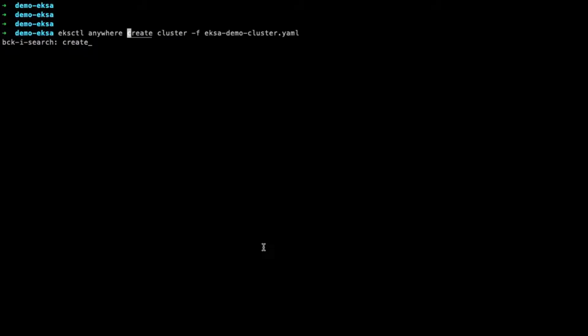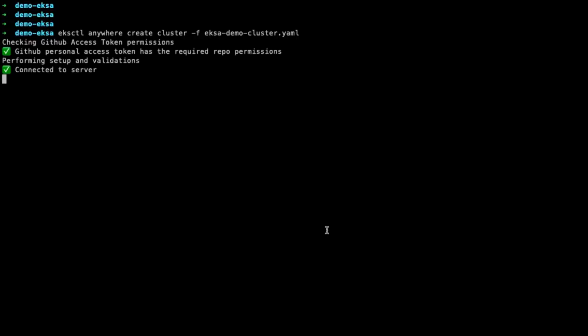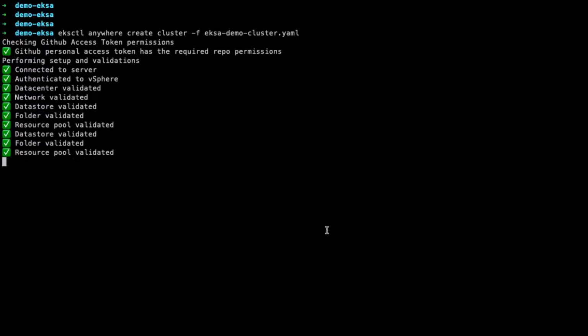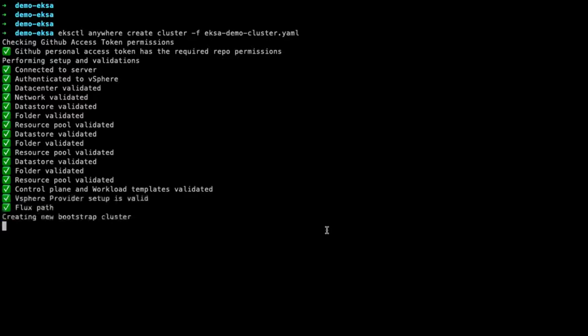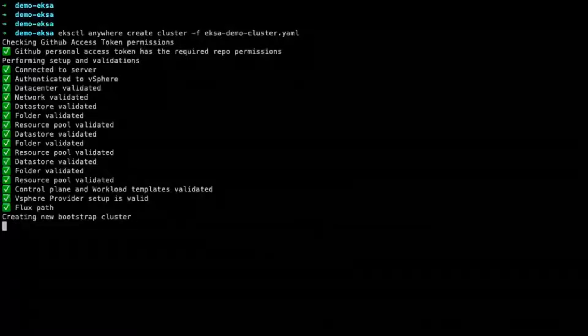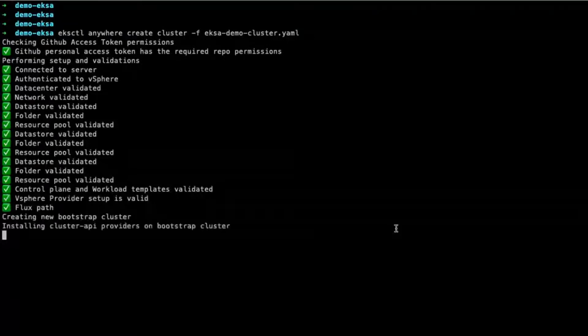Using EKS Anywhere create cluster with the configuration file, the cluster creation is triggered. As the cluster creation process starts, a series of validations are performed, validating the configuration provided by the user using the native vSphere CLI to alert if there are any inconsistencies like authentication issues, overlapping IPs, etc. Once the checks are complete, a temporary bootstrap cluster is created on the admin machine, followed by installing the components on the bootstrap cluster.